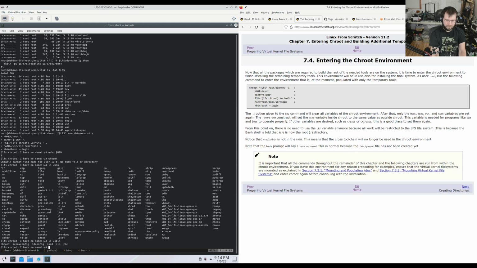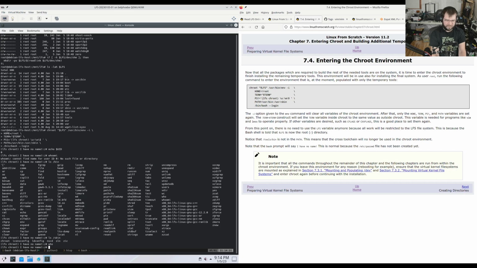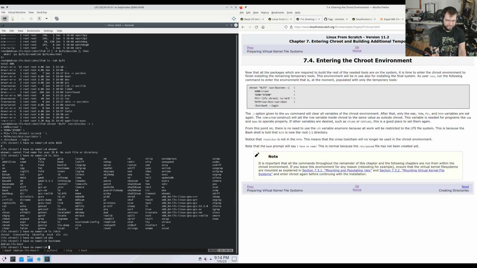Cool. Is there anything I can do in here that's interesting? whoami, hostname. Ha. Wait, why is this? I have no name. Oh, it tells me because the /etc/passwd hasn't been created yet. There you go.